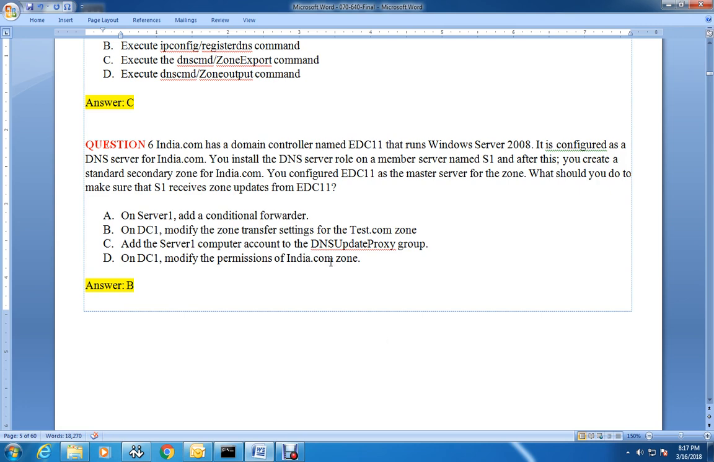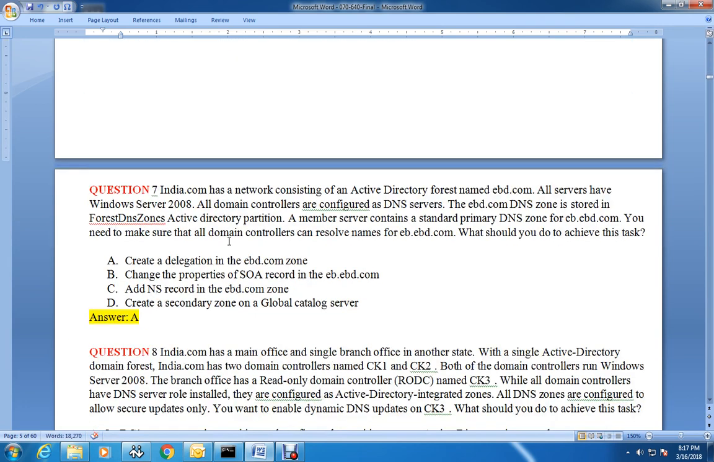So now what we need to do? Next question we will move. 7th question. India.com has a network consisting of an Active Directory forest named ebd.com. All servers have 2008. All domain controllers are configured as DNS servers. The ebd.com DNS zone is stored in the forest DNS zone Active Directory partition.